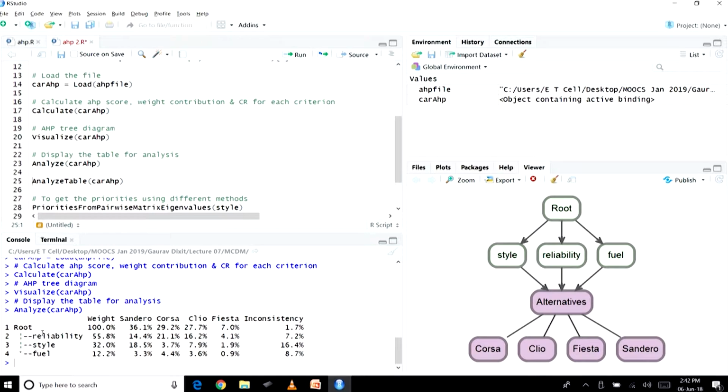Now you can also see that against these criteria, reliability, style and fuel, we have these scores which are actually the priorities for these criteria, and within these criteria for different alternatives we can see these percentage scores, which are the priorities for these alternatives with respect to these criteria. With respect to criterion reliability we get these priorities for alternatives. With respect to criterion style we get these priority scores for the alternatives, and then with respect to the fuel criterion we get these priority scores for our alternatives.